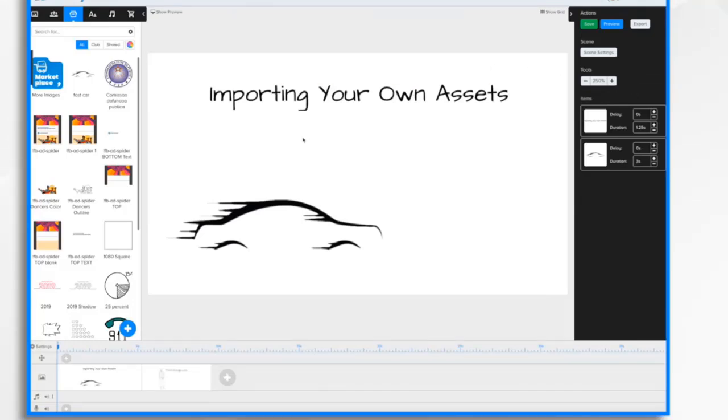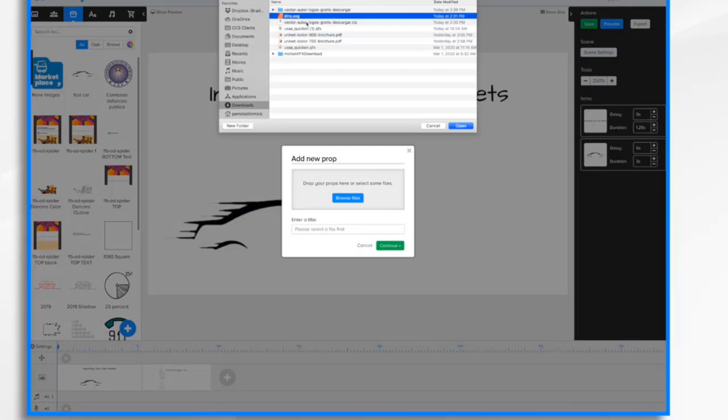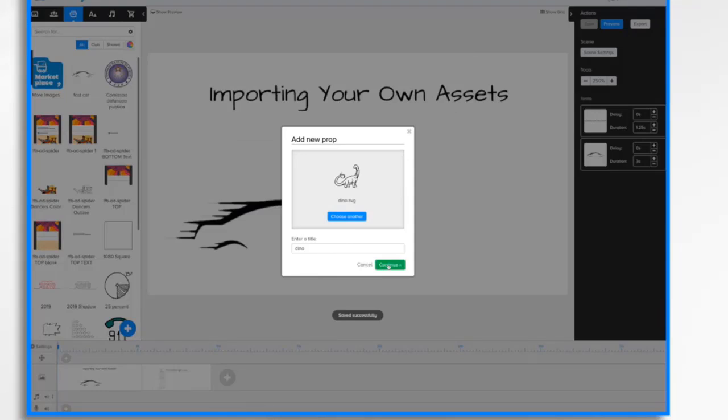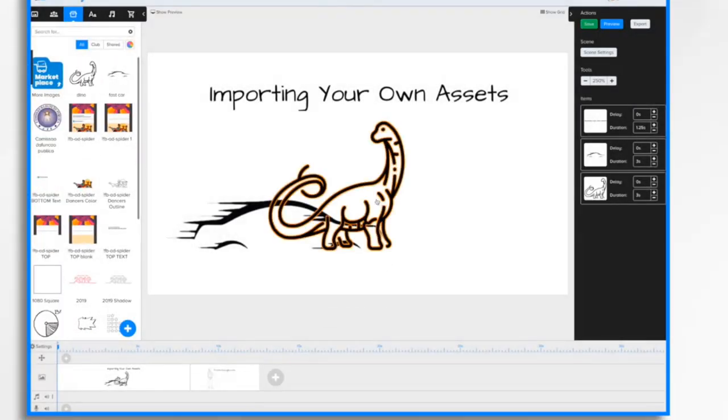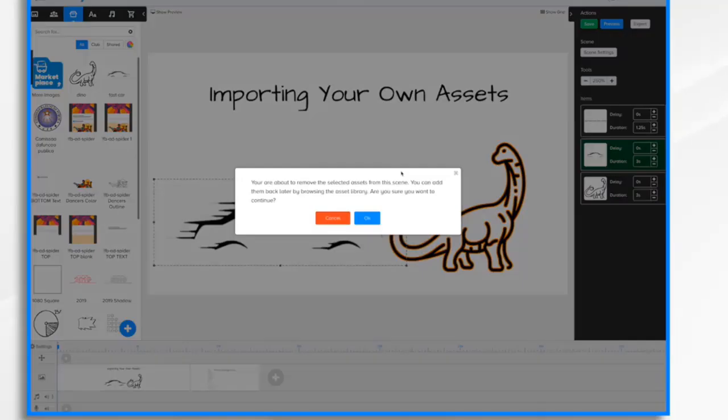Now, if you have an SVG file, that's another story, because SVG files have paths already in them. Now you can import an SVG file and load its paths, and Doodly will draw along those points for you automatically. So let's go ahead and do one. I have a little dinosaur that I found, dino.svg. And I'll keep that name. And here he is. I'll go ahead and delete this car for now.